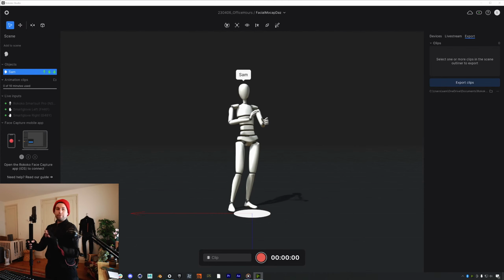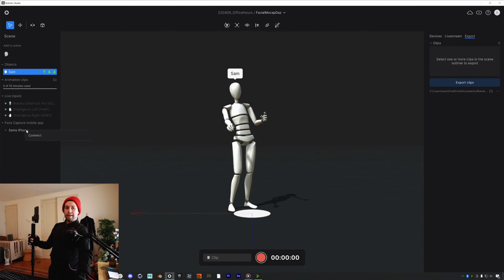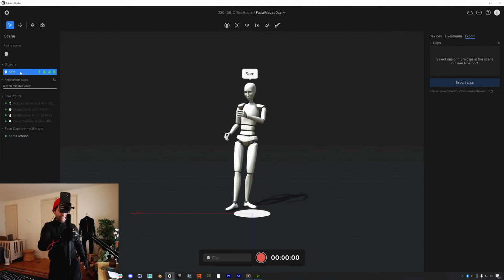Then I'll open up the Rokoko app, and as soon as I do that, we should see something pop up right here. Look, Sam's iPhone, connect, allow. Whoa, whoa, whoa. There we go. And if we add this to my guy, there we go. We got some facial motion capture.